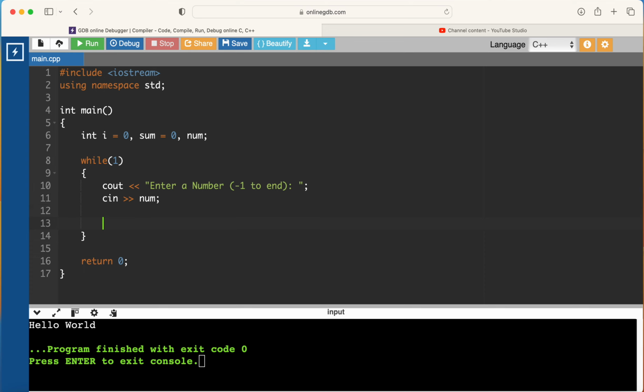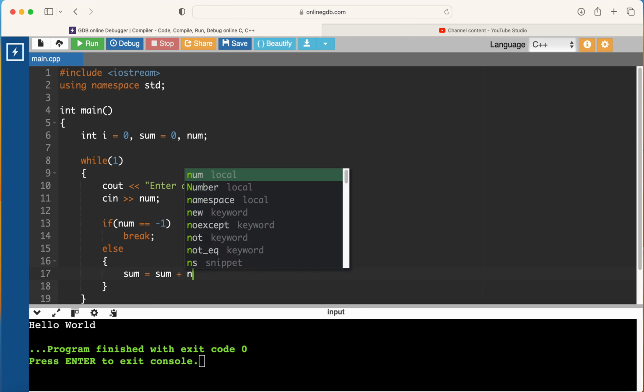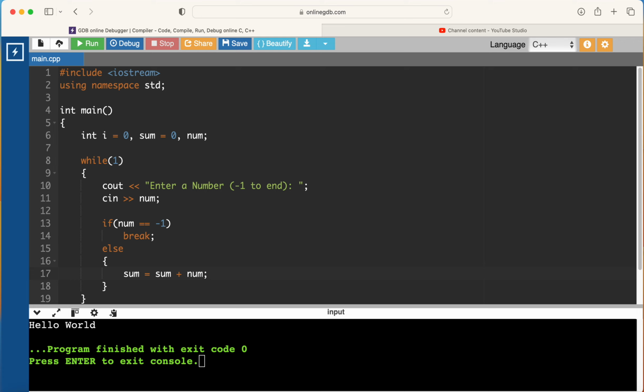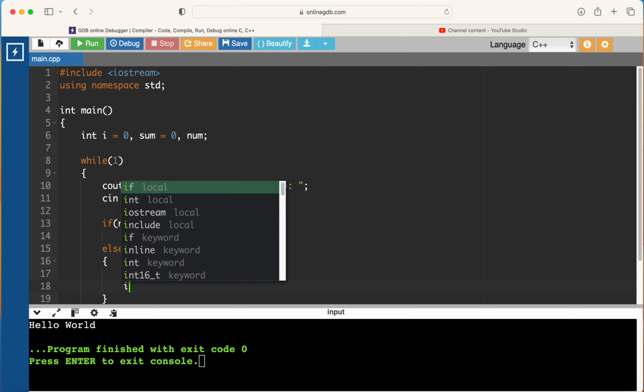So what I can do is check if num equals -1, then I can end the loop. How do I end the loop? In an earlier video we talked about continue and break. So by using break I can end the loop. If the user did not enter -1, so I can put an else here, then it is a valid number, so I add it. Sum equals sum plus num, and then I also increment I.